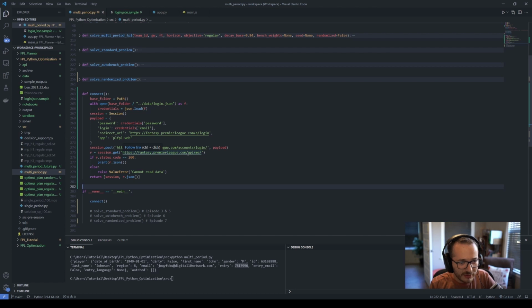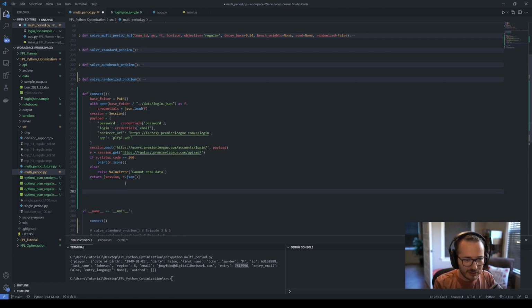So the second URL we mentioned was for getting our team data, right? So I will say get my data, and then here we need to pass the session itself where we are logged in, and also the team ID.